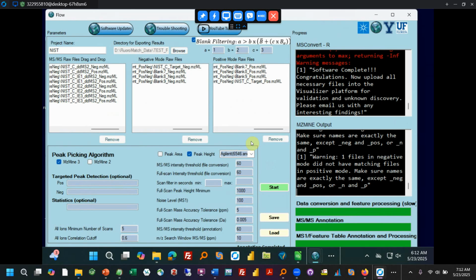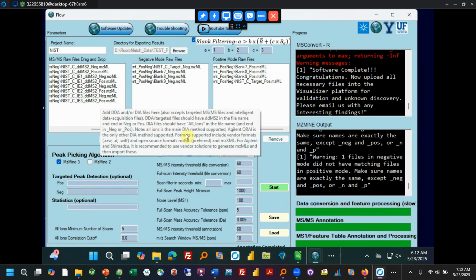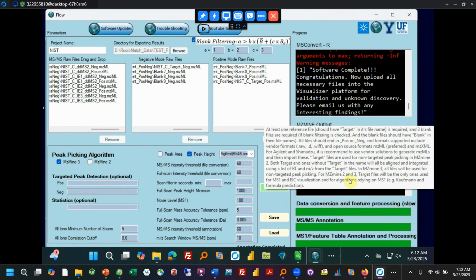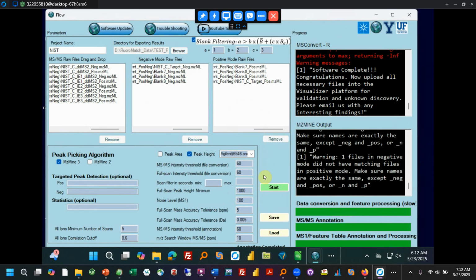So in this tutorial, we'll discuss how to load the data into the visualizer so that we can start looking through the compounds and start manually annotating or validating our chemicals.